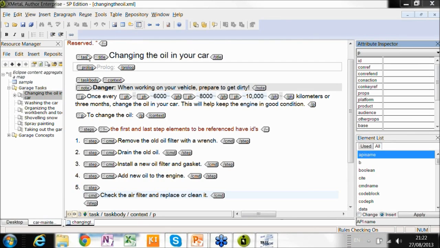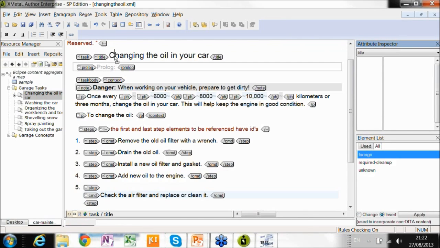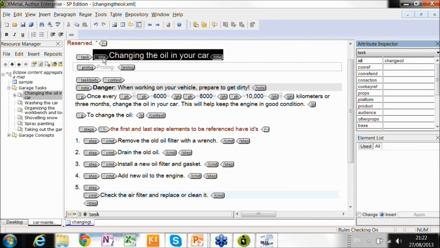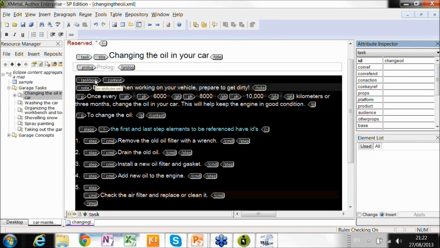As we said before, the basic task has the task element, which really includes everything. Here, I just clicked on the task. See how it all highlights. Inside the task, we have a title, like I said before. We have a prolog, which might have some meta information in there, which we'll talk about later. And then we have the main body of the content, which is the task body.